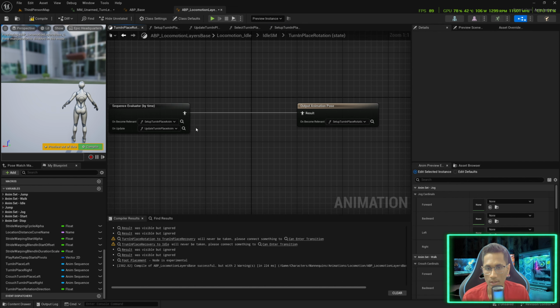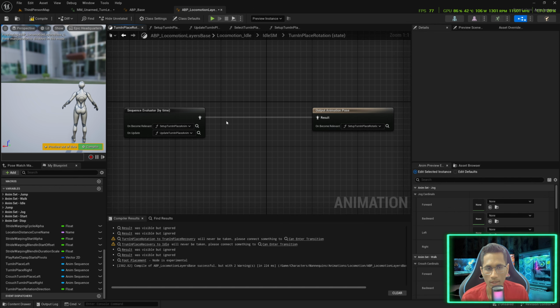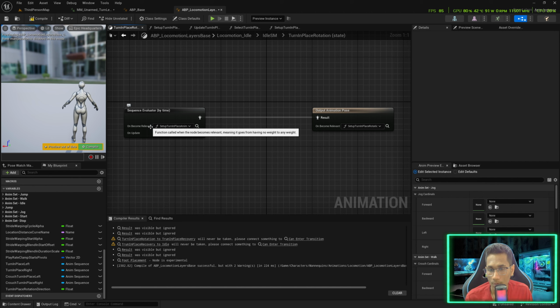Now there might be another question popping up in your mind: why are we setting this on become relevant here and not here? I mean, we have used on become relevant of the evaluator most of the time, so why are we setting this in the output animation pose? The reason is that when the blending is happening between different animations, on become relevant is called multiple times.